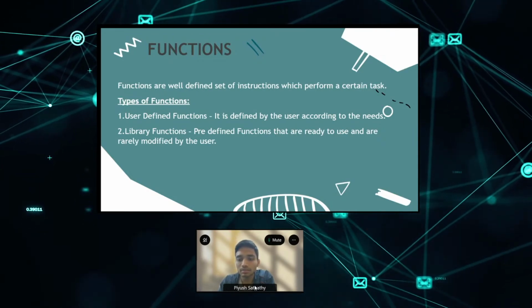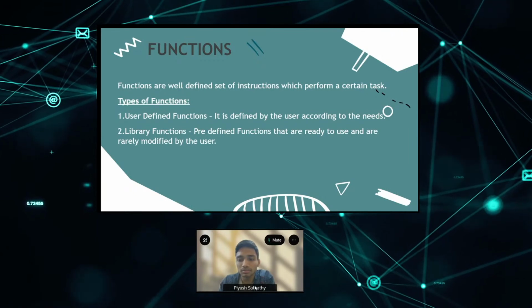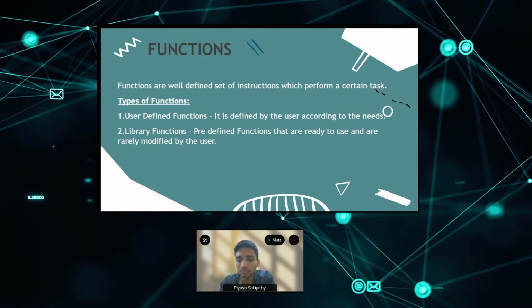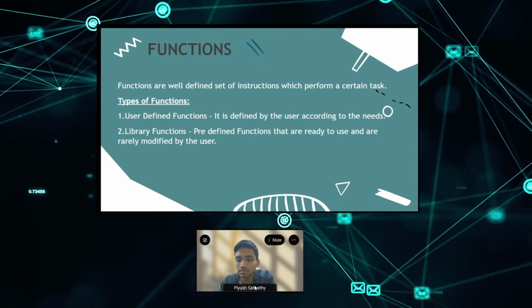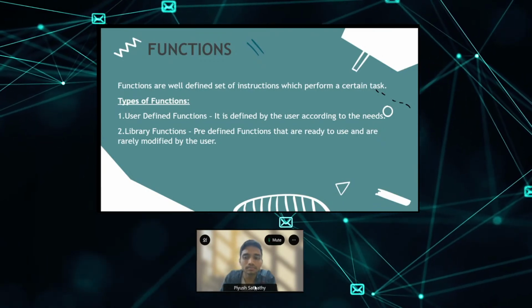Library functions are the predefined functions that are ready to use. They actually reduce our time to write a lengthy code. For example, if you want to find the square root of a number, instead of writing the code, you can use just the sqrt function. Next.